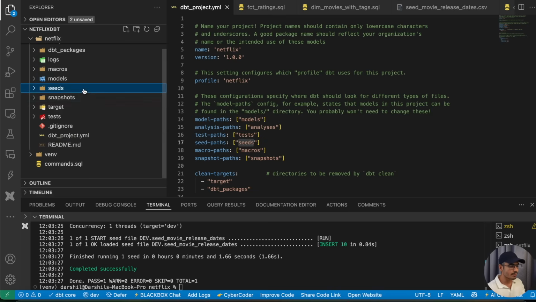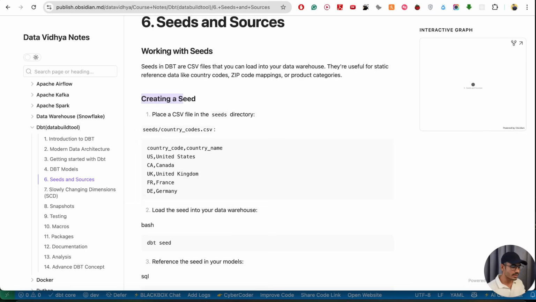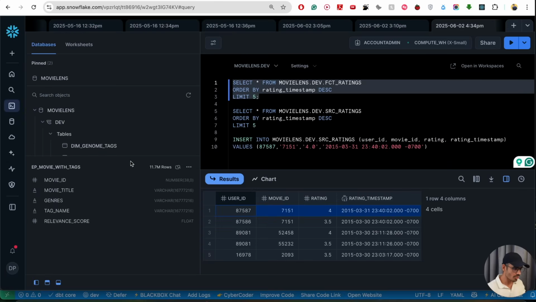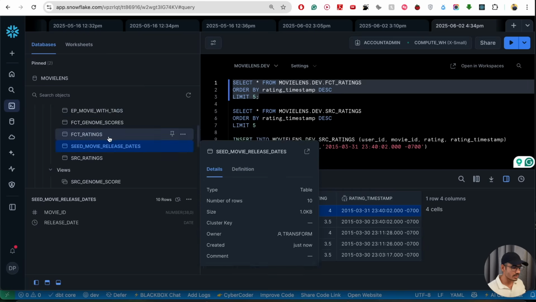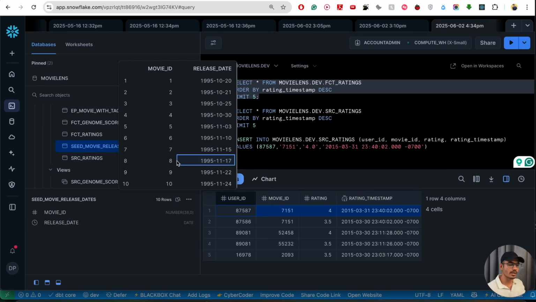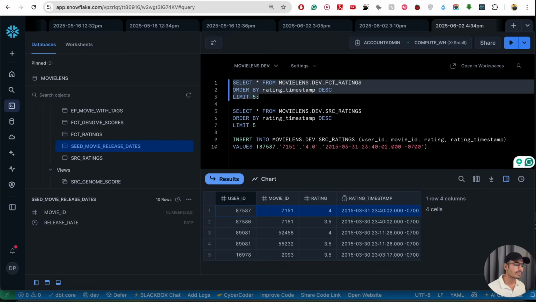It will see, okay, seed_movie_release_dates is available. Whenever I run dbt seed, it will go and create a table over here. Okay, and as you can see, rows are available over here. So any small file that you want to create directly from the local PC, you can use dbt seed. That's it. That is all you need to know about seeds in dbt.